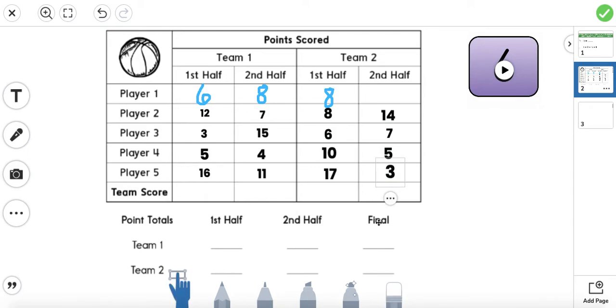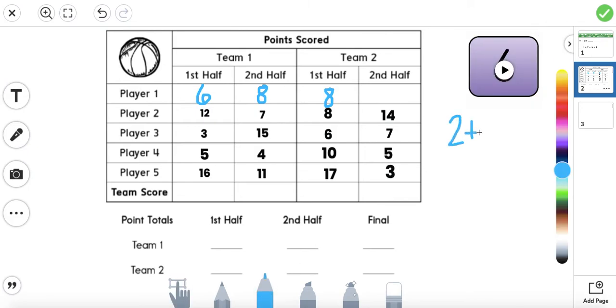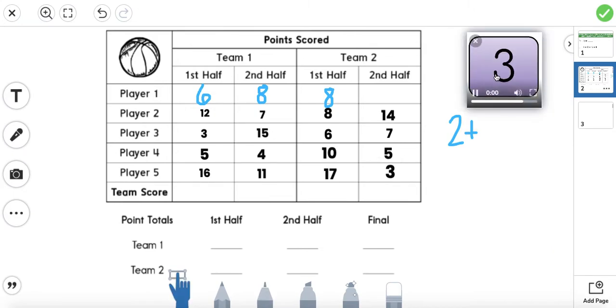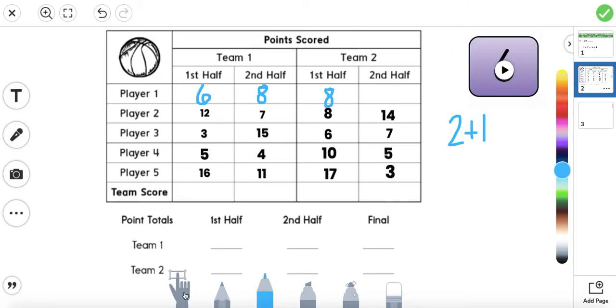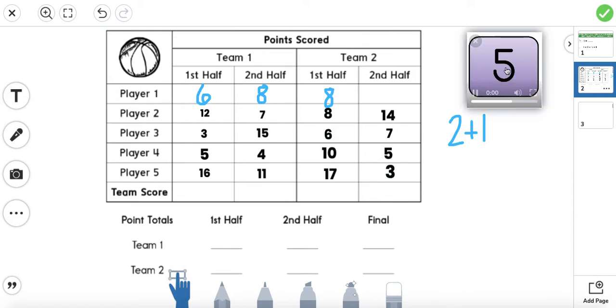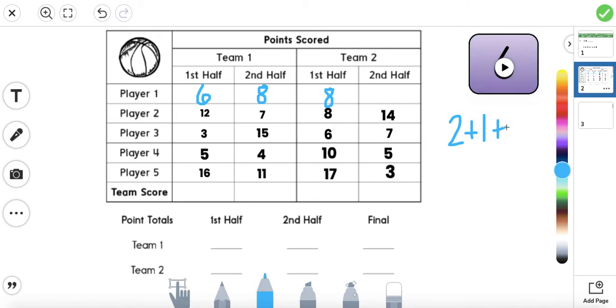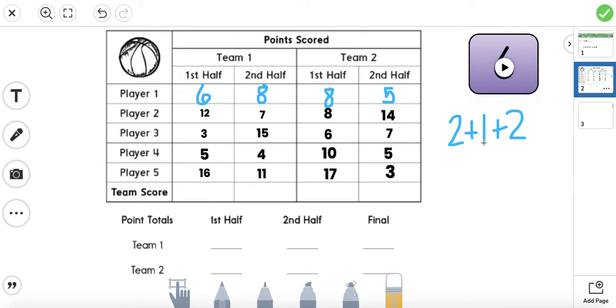One more time, I'm going to roll my dice. I got a 2 again. Shocker, right? All right, let me do it again. Oh, I got a 1 again. Let me write that down. And then the last one, hopefully I get something different. Oh, this time I got a 2. Okay. So I have 2 plus 1 more, which is 3, plus 2 more, which is 5. And now I have the numbers that I need to be able to fill out for the team scores.